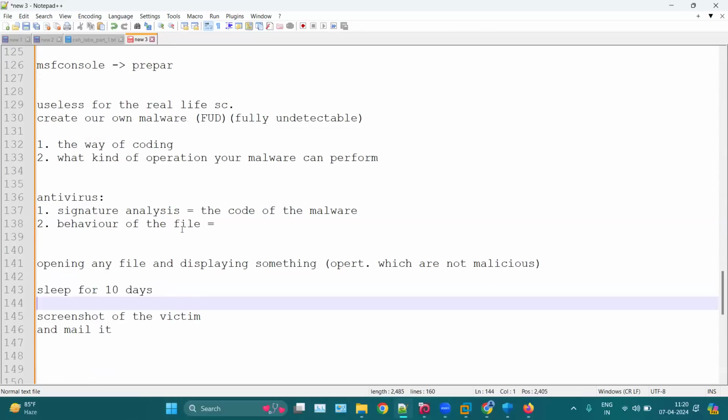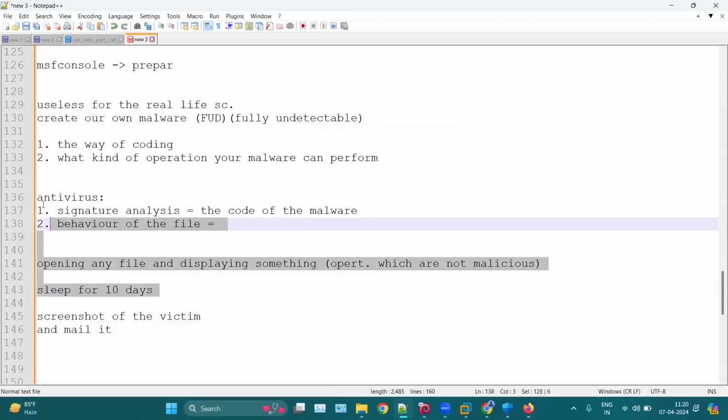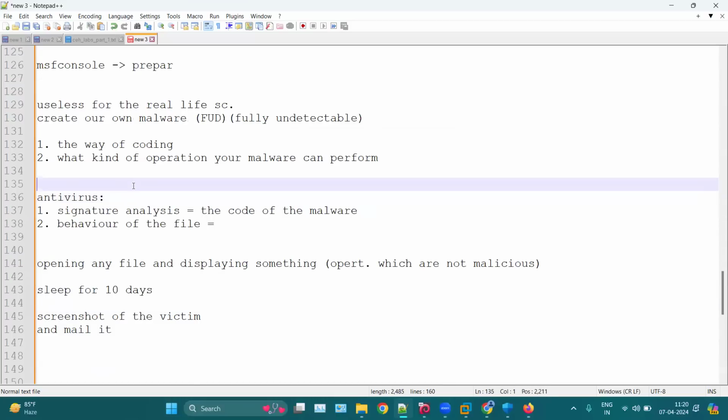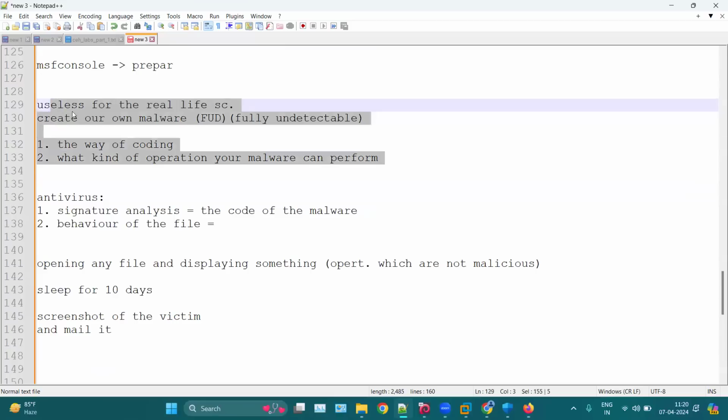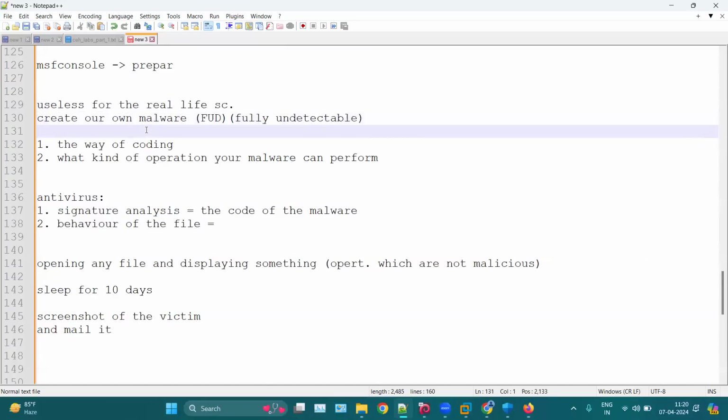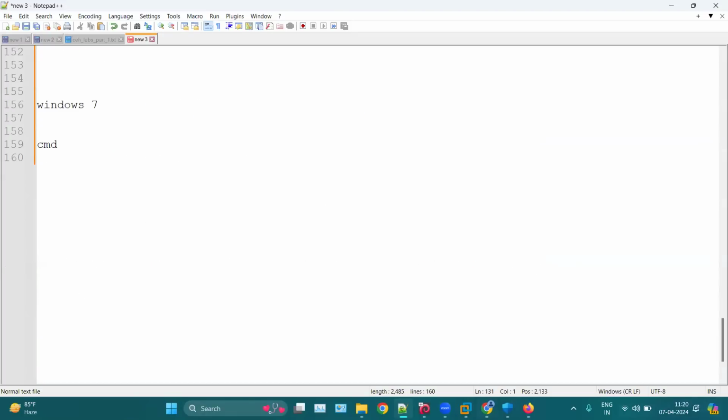So these are some ways which you can use for bypassing the malwares. Is it clear? And there's only one way for bypassing the security, which is to create your own malware. Otherwise, you are not going to get any malware on the internet or on the dark web which can bypass the full security. Now what we can do, we have turned off the security here.